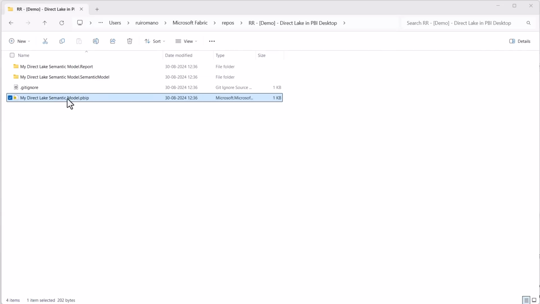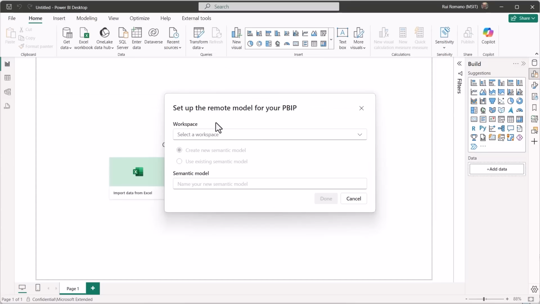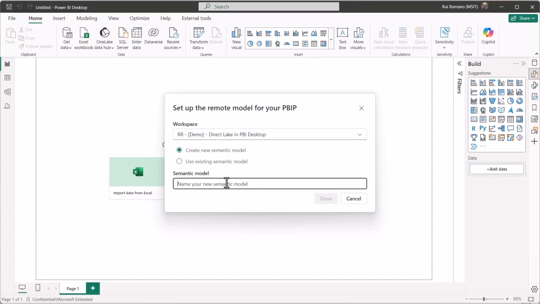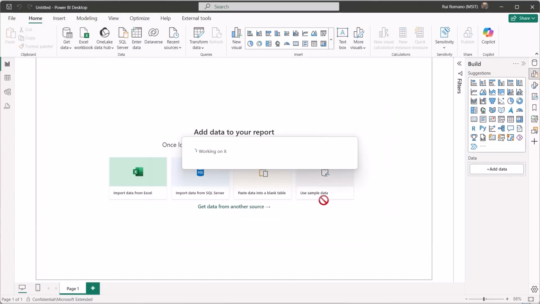Opening the exported Power BI project, Desktop will prompt you to either create or select an existing semantic model in a Fabric workspace. That's because it's a requirement to edit the Direct Lake semantic model in Desktop. You always need to have a connection to a semantic model in a workspace. Let's create a new one by selecting your workspace and providing a semantic model name. And wait for Desktop to create this Direct Lake semantic model for me.